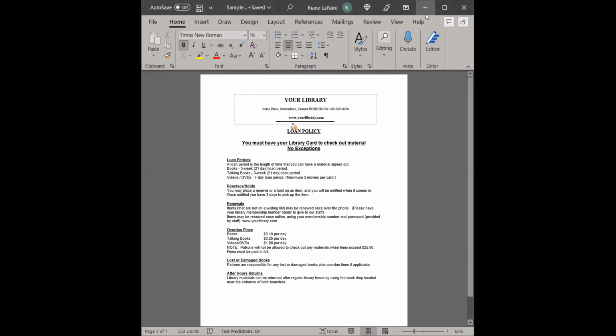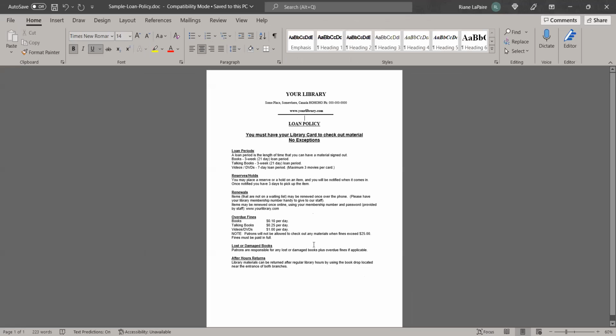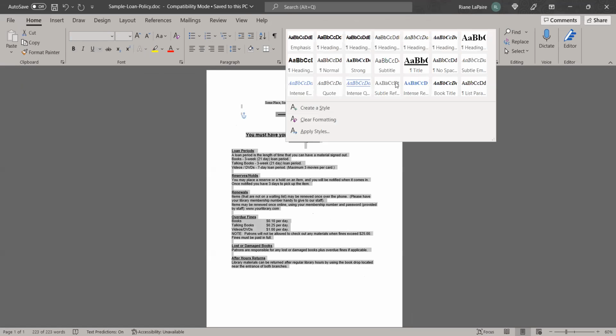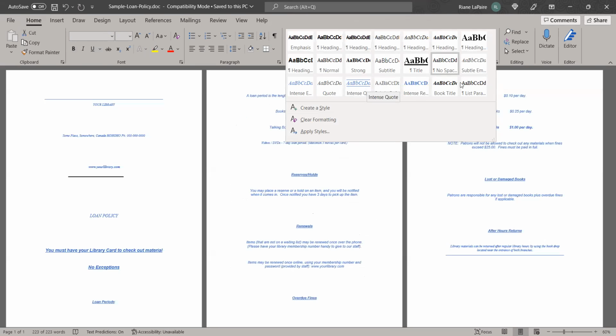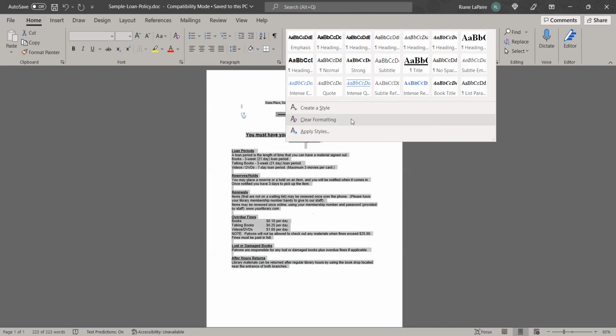Okay, so the first step to do is to clear the formatting as we suggested. You can do this if you'd like to see all the styles available, you can open the styles pane. Perfect.